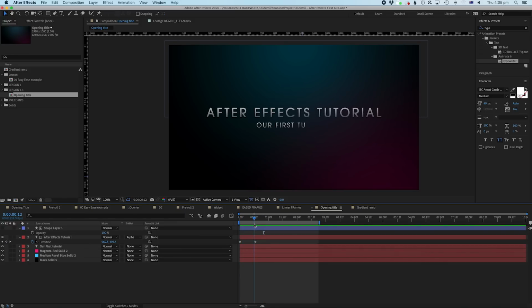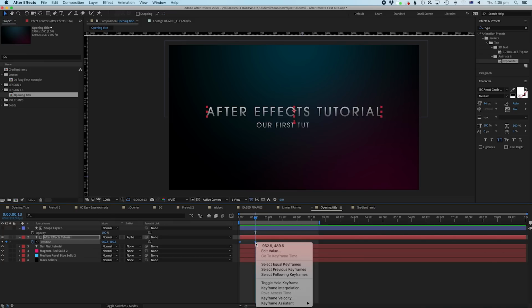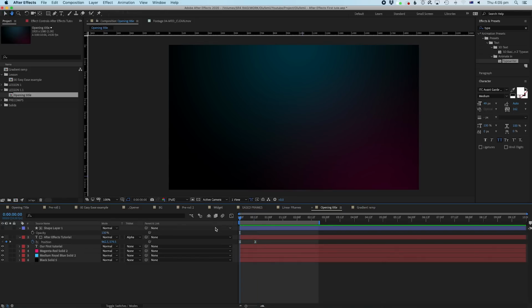The easiest way to get ease keyframes here is to select these two keyframes. You just left click and draw a box around them, then right click on them and go to keyframe assistant, and go to easy ease. And watch this.